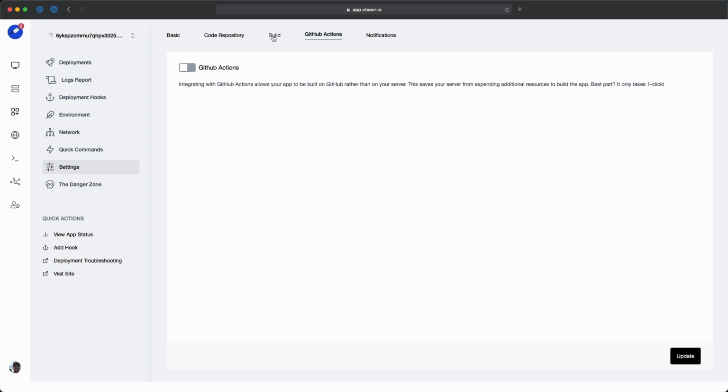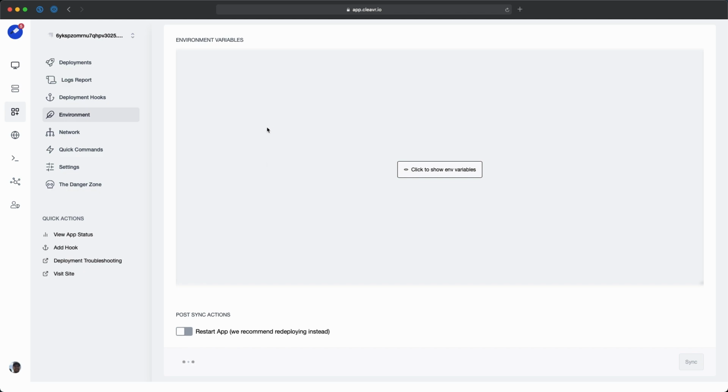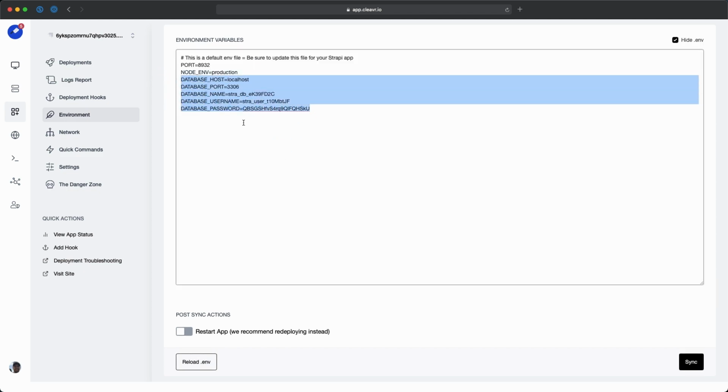All right, and if I click on build, I can see that the entry point is npm, arguments start. So this is all the basic defaults for a Strapi application. You can, of course, change this if you need to, if you customize it a little bit. And then an environment, this is going to load the env, and then we could see the database connection variables here from when we first set up the site.